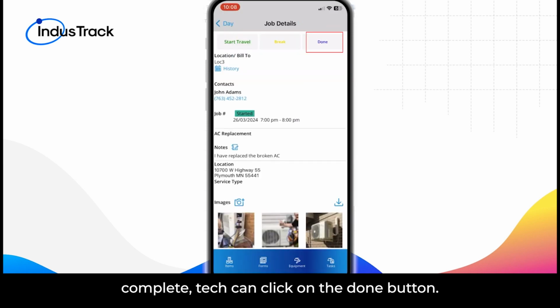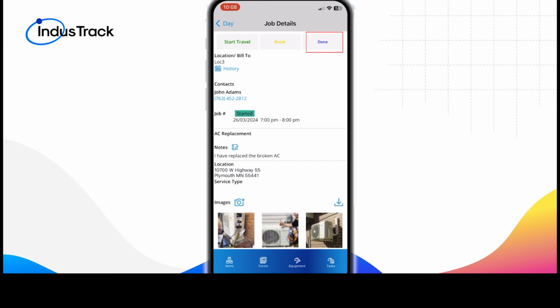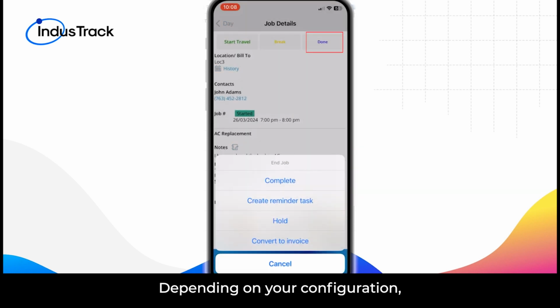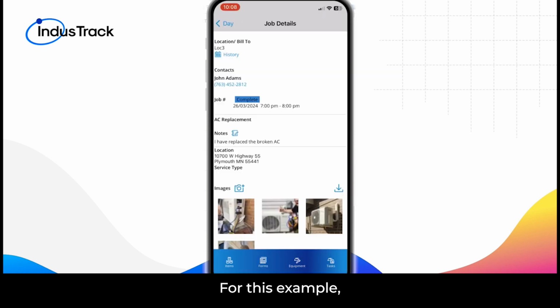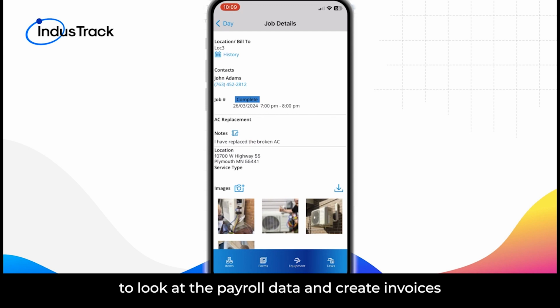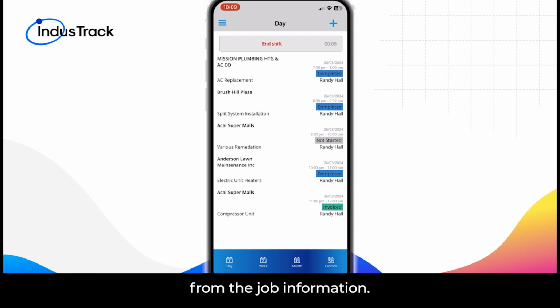Once the job is complete, the tech can click on the Done button. Depending on your configuration, you might get different options: complete the job, put the job on hold, convert the job into an invoice, create a reminder task, or if there are multiple people assigned to the job, allow each technician to complete their work. For this example, we will just mark the job complete. Now, the technician has completed their work. We will go back to the office to look at the payroll data and create invoices from the job information.